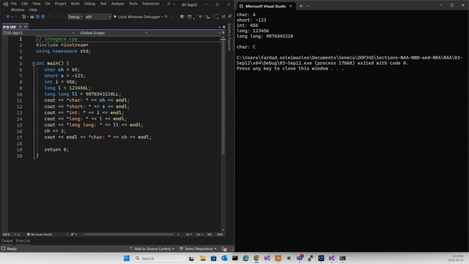When you have a character, it's minus 128 to positive 127. When you have integers, the same thing. So that's the reason for it. You okay with this? Okay.